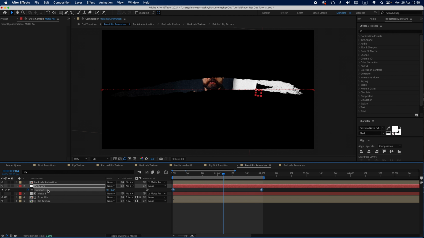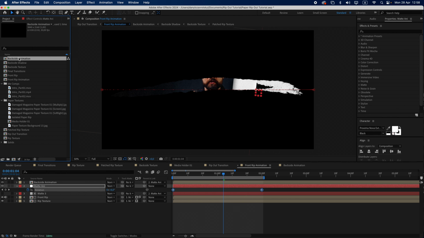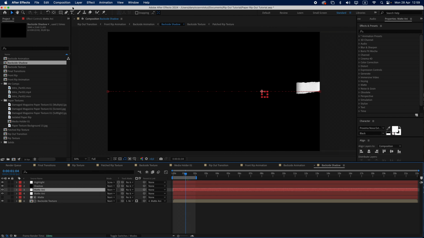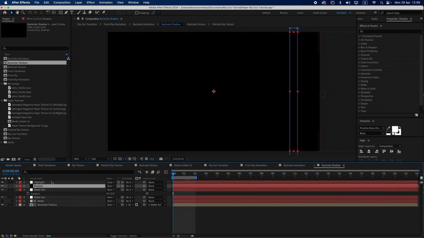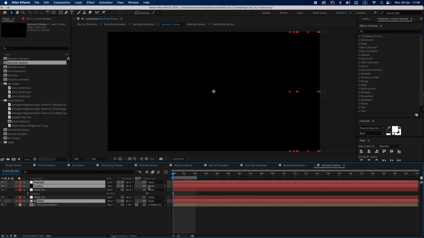There might be a slight visible line. So we can move the backside animation layer a couple of pixels to the right until it's gone. Copy these rotation keyframes, then go to Backside Shadow and duplicate the Matte Ani layer as Matte Ani Rod. Now parent the Matte, Shadow and Highlight layers to Matte Ani Rod.